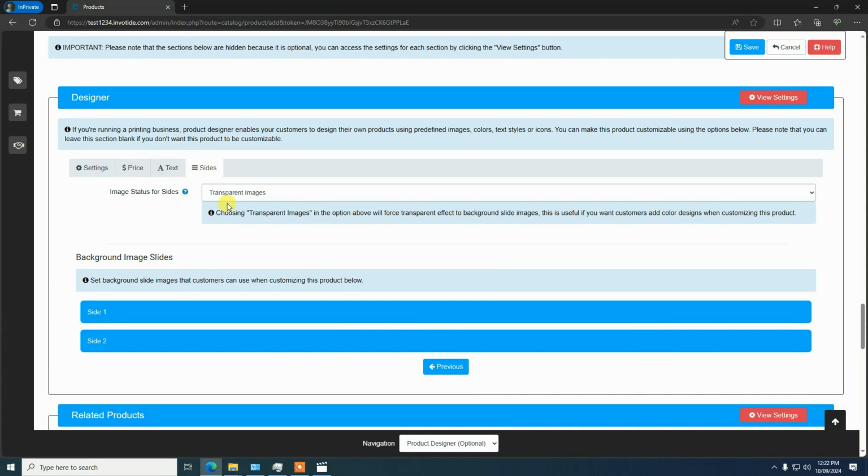So the slide section, this is an important section because this is where we are going to set the background image that the customer will use to design the product. So for this example, we are uploading a non-transparent image. So we select this. We have two slide options that we can add to the product designer as background images. So for the first one, let's say we're only adding one slide.